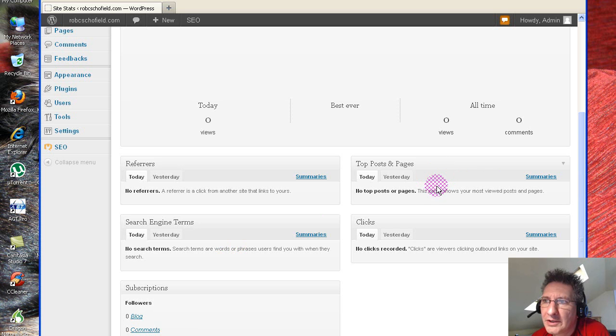Across here, top posts and pages. Once you get a few posts under your belt and maybe a few pages created, this gives you an idea of what your audience likes, what posts people are reading, what's popular with your audience basically. So you can get an idea of the stuff that they're not too keen on, the stuff that they are keen on, and obviously that helps you going forward because you know, okay, give them more of what they like. It's really good for that.